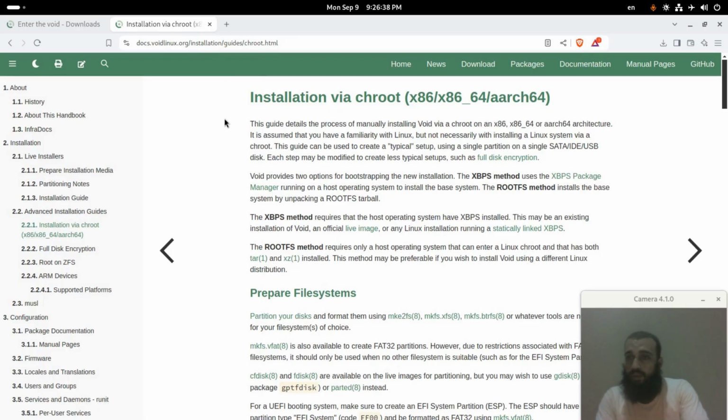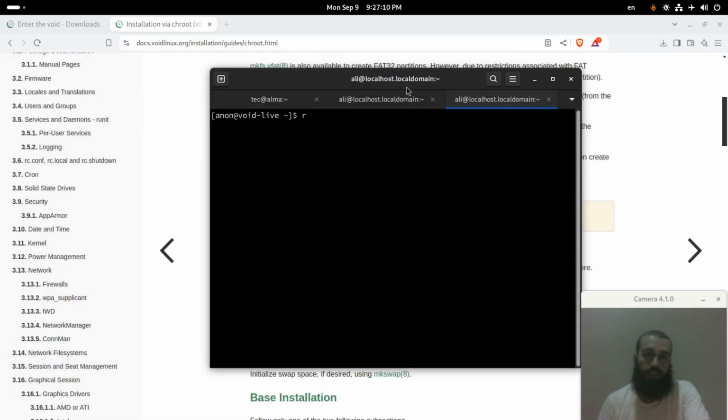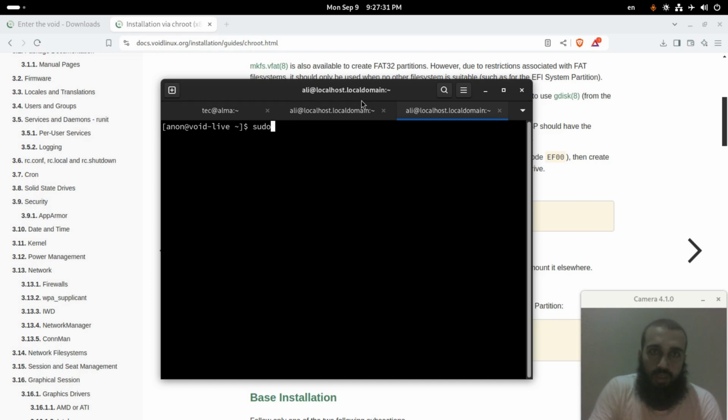It's good to have the manual of Void Linux in front of you whenever you want to execute the second method of installation as well as the third method. The name or the title of the page is installation via chroot, this one. Let's start. Let's switch into root, sudo -i.